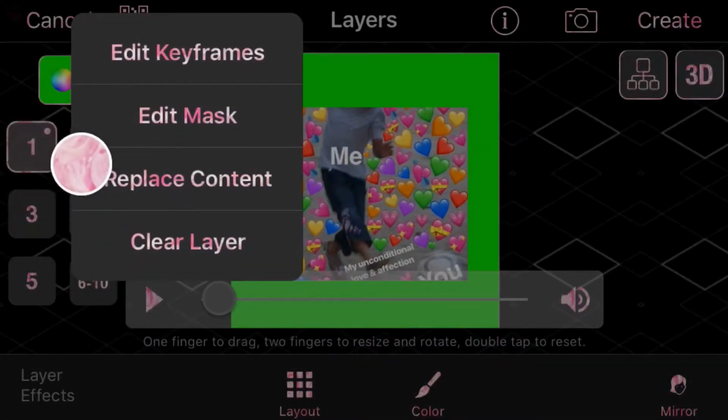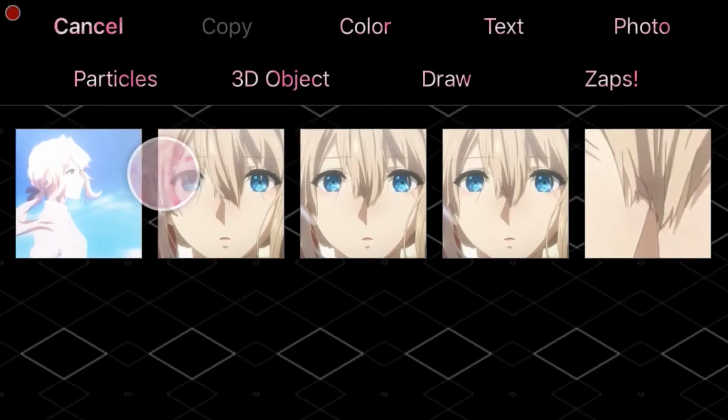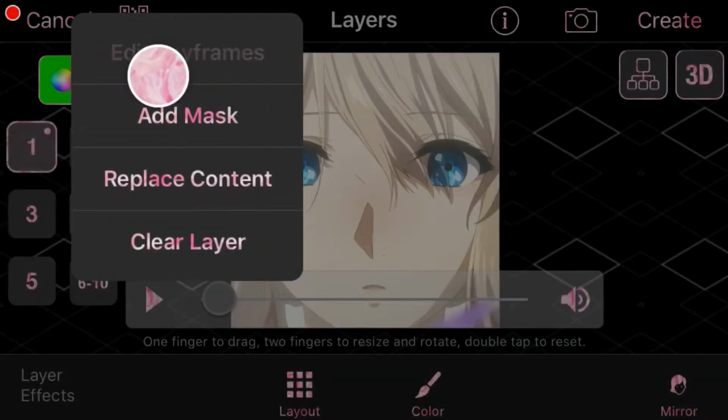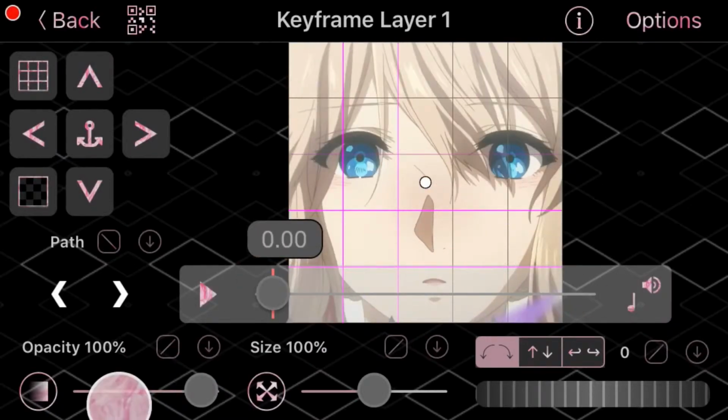And then there is clear layer, which you probably have seen. It's just me deleting the layer. And then the most important part and option is edit keyframes. So in here all the magic happens.